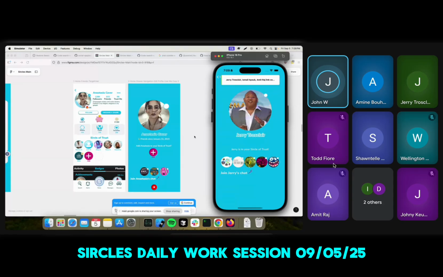How come it doesn't say? Wait. See how on the left it says friends since January 20? I guess that's a secret. Unless he's not my friend. Oh yeah, because you aren't. He was in your circle of trust, but you're not friends. Okay, got it. So everything's good there.